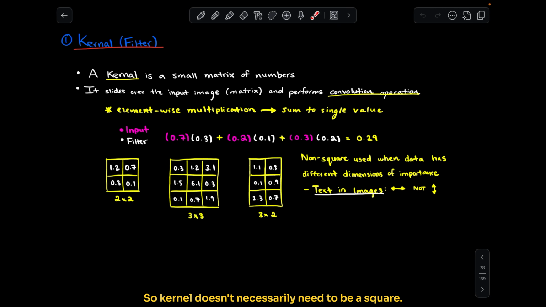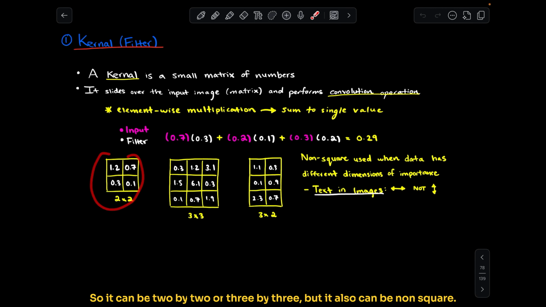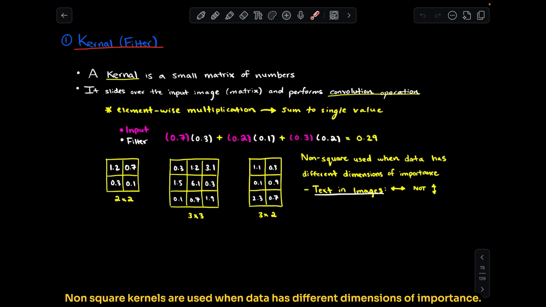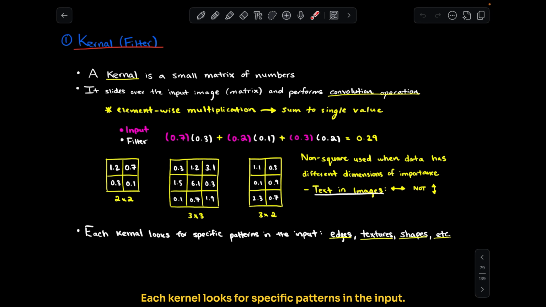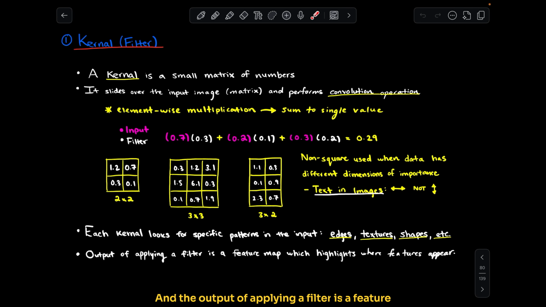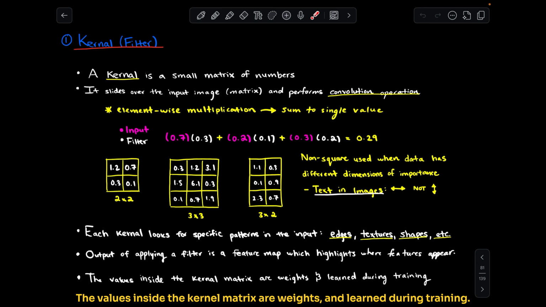So a kernel doesn't necessarily need to be a square, so it can be 2 by 2 or 3 by 3, but it also can be non-square. Non-square kernels are used when data has different dimensions of importance. So for example, text in images is horizontal, not vertical, so you may want something like this. Each kernel looks for specific patterns in the input. So again, this can include edges, textures, shapes, etc. And the output of applying a filter is a feature map which highlights which feature appears. The values inside the kernel matrix are weights learned during training.